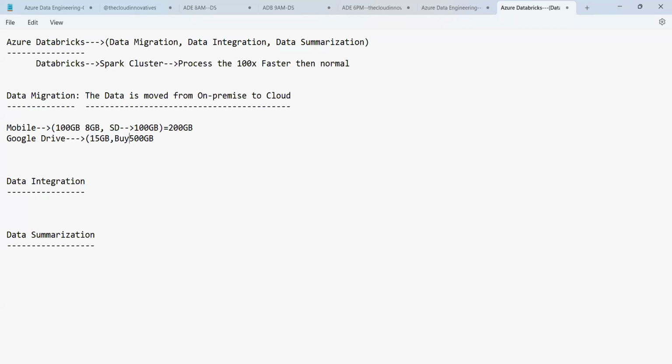So when we buy the storage, we can buy in gigabytes, terabytes, petabytes, whatever you want, by paying the cost. Okay. So we can store as much data as you want into the Google Drive. Am I right?